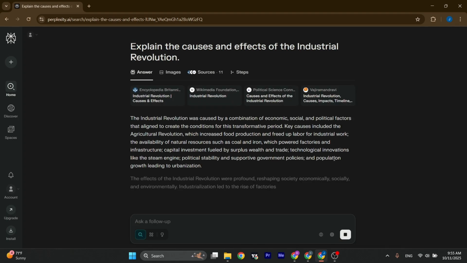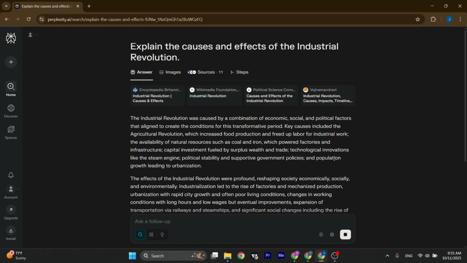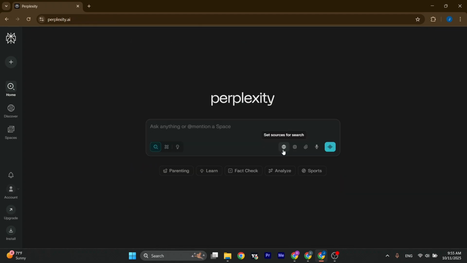Right away, Perplexity gives you a well written summary. It pulls together information from different websites to give you a clearer overview. By default, it searches the entire web, but if you're doing academic research, you can click on this icon and make sure that the academic option is selected. This tells Perplexity to prioritize scientific papers and reliable sources.